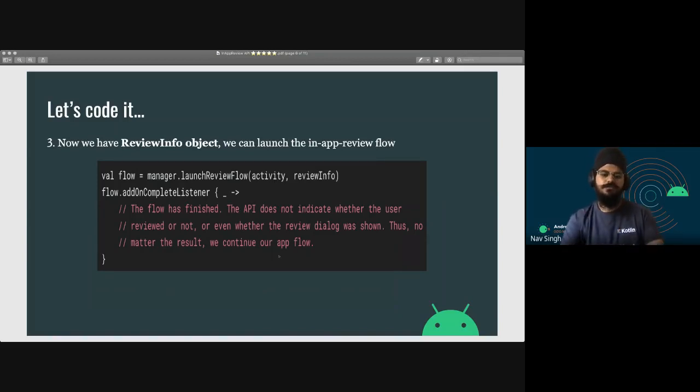I think there are restrictions from the Play team. You don't know if the user actually gives you the rating, or cancels the dialog, or submits the rating, or just dismisses the dialog when it appears. Or even if there are quota restrictions by the team and those restrictions are not met, the dialog will not be shown to the user. But as a developer, we don't get any information. We just trigger it and add our code in the add-on completion listener. So once the review process is completed, do this stuff. This is the code we need to write for asking for ratings through the app.